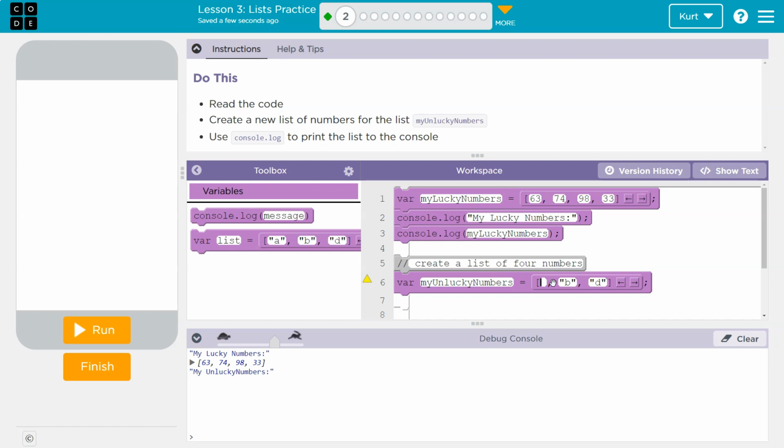So 13's a lucky number for mine. I don't know. 2. I'm just going to make things up. 7. Ooh, and my age, because I'm old. 32. Boom. My unlucky numbers. And you can keep going if you want to add more. Hit this arrowy thing. I'm going to say 40 because that age is terrifying.